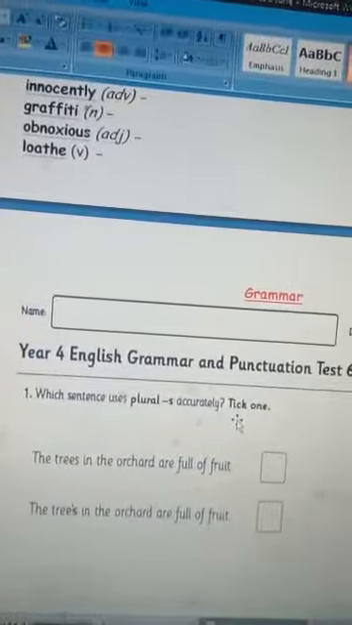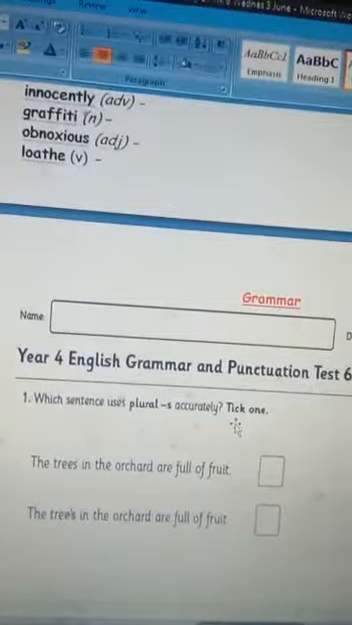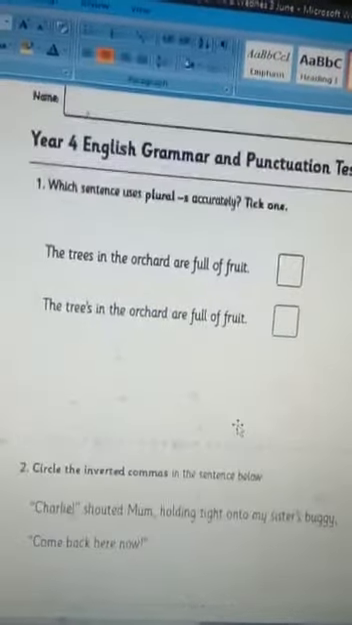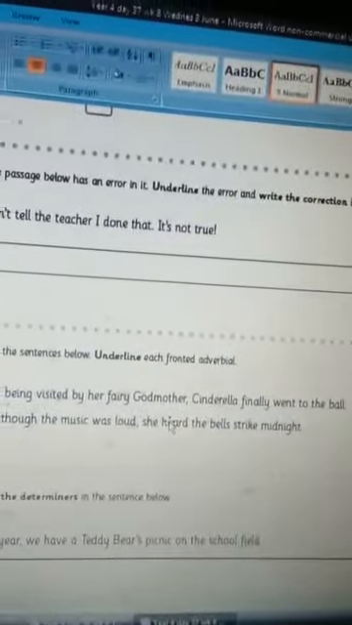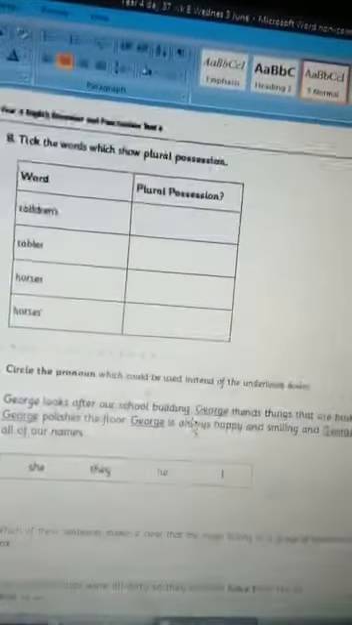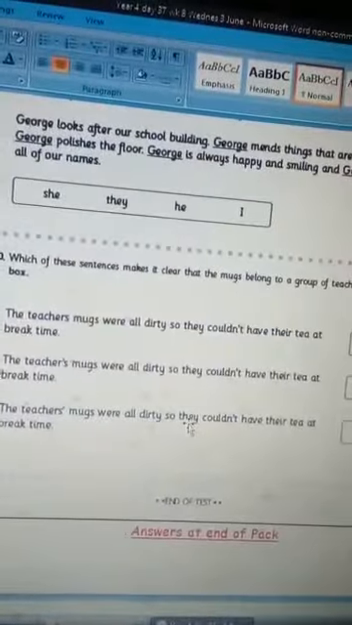Okay, there's the test 6 grammar and punctuation look test, 10 questions. You can tick the boxes or write down correcting any errors, and the answers will be available in Thursday's pack.